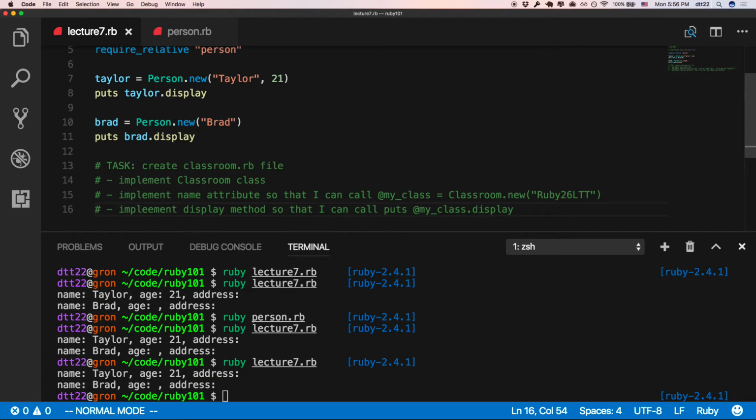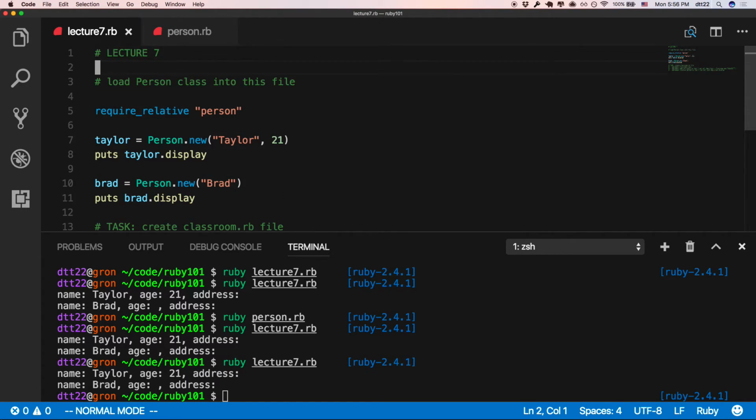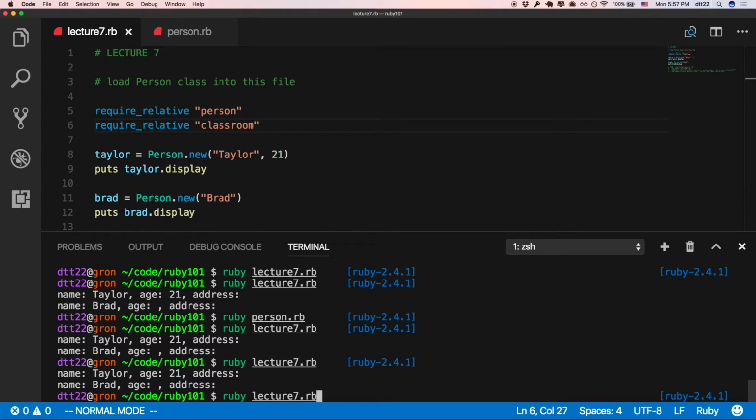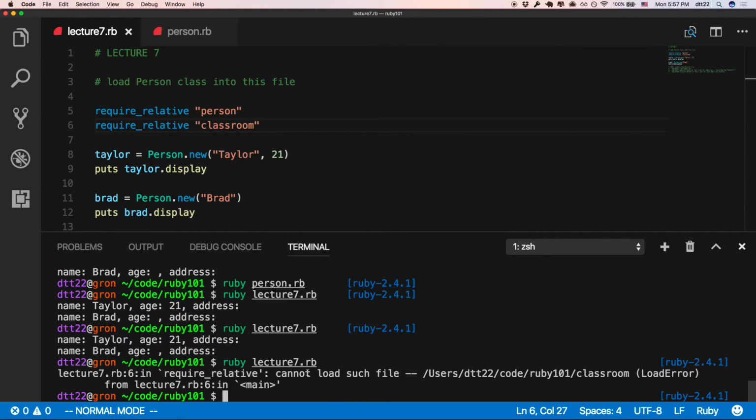So what is the task? Create our class. I will assume you have it. Require relative classroom. If I do this now, what do you think will happen when I run this file? Maybe, right? Cannot load that file. Classroom.rb, it cannot find it. So let's fix this error. Go here and add require relative classroom in your lecture 7.rb file. Run this and you see cannot load such file. And then go and create that classroom file.